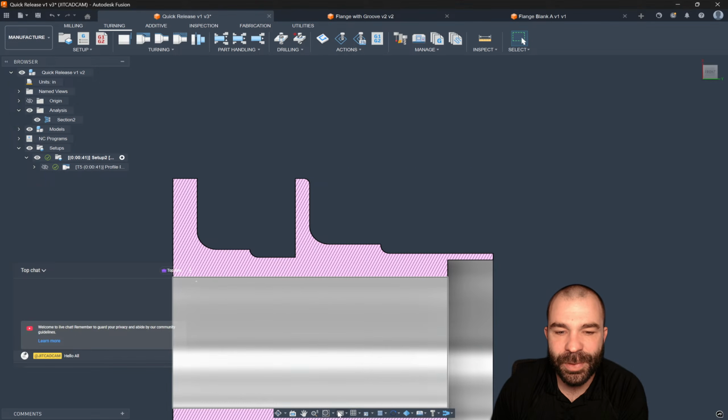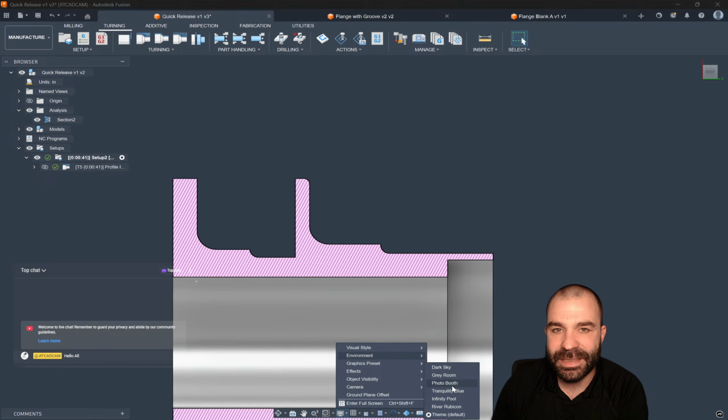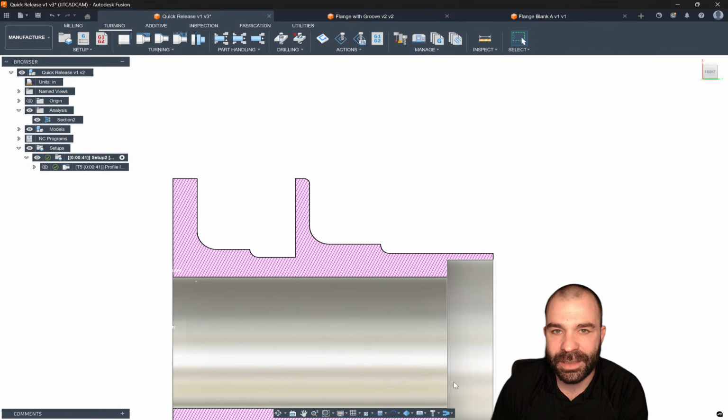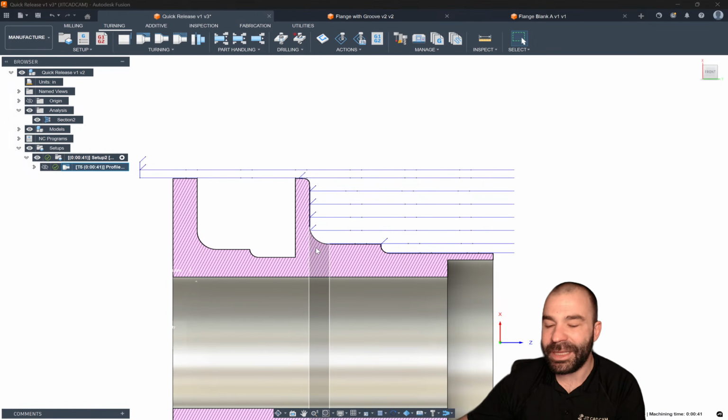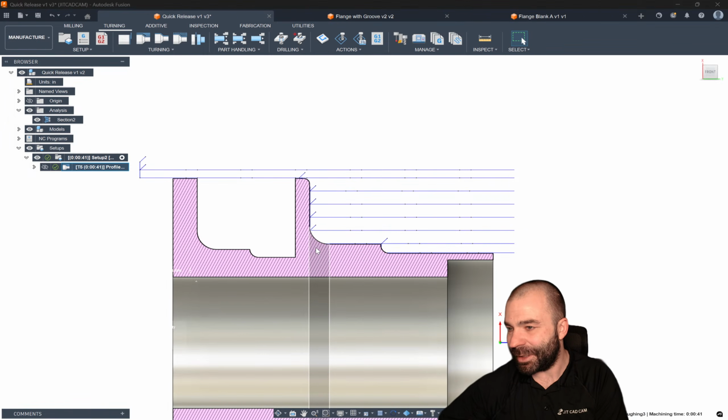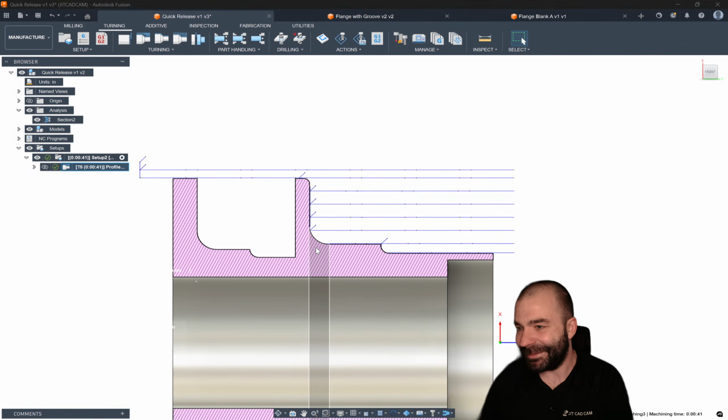Maybe we should switch my background altogether. Let's see, is this a little bit better with a photo booth? Should be able to see those blue lines, I think, a little bit better. You can also see me lit up on the screen a little bit more as well. I'll dim myself down a little.